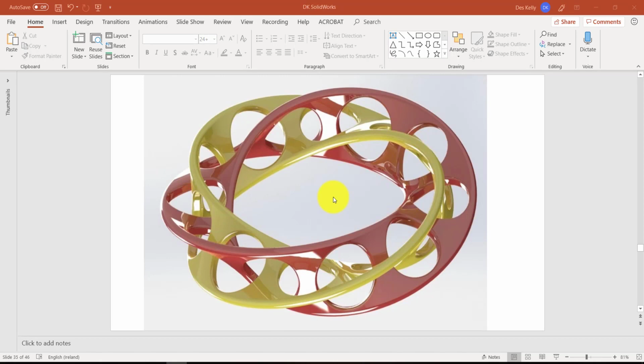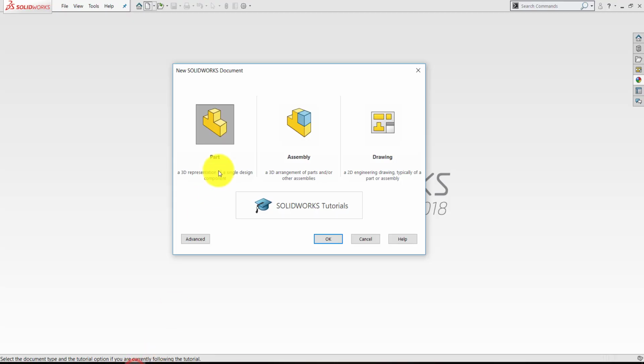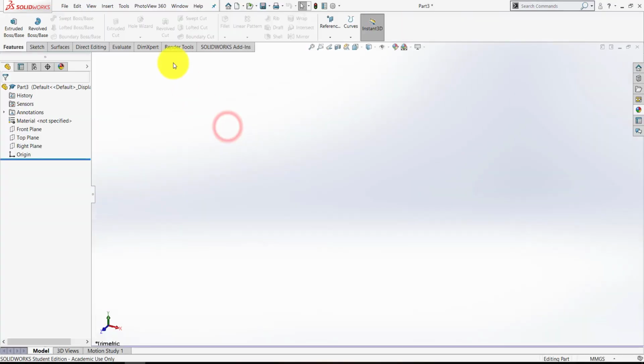There. So in this video we're going to take a look at what's involved in modeling this pair of interlocked twisted bands using SolidWorks. It's quite complicated geometry, but the main thing to look at is that the two shapes, the red and the yellow in this case, are both identical, just twisted out of shape. So we're just going to draw one of those and do all the work on that, and then we'll copy it.